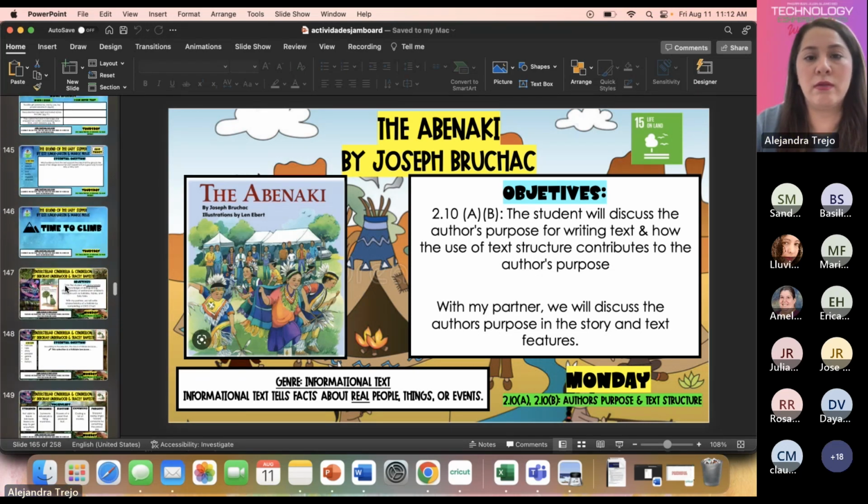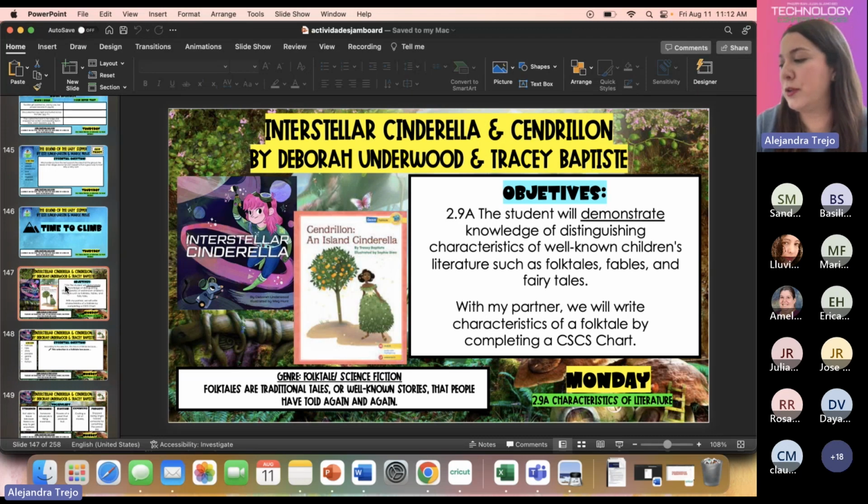Same thing for the different stories. And I like to label my days, Mondays, Tuesdays. So that also keeps me organized to know exactly what I will be teaching that same day.